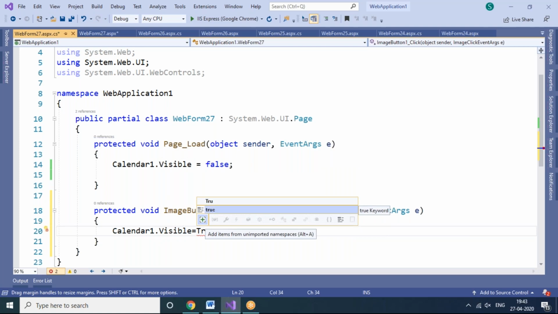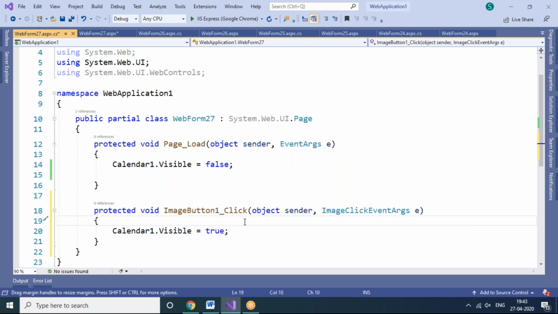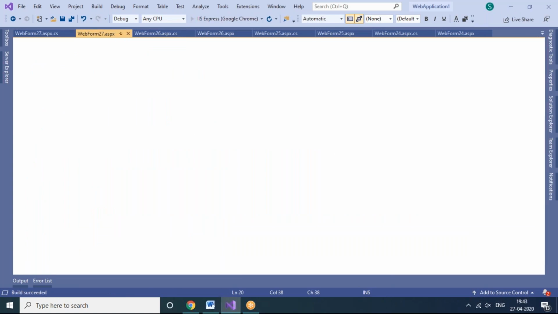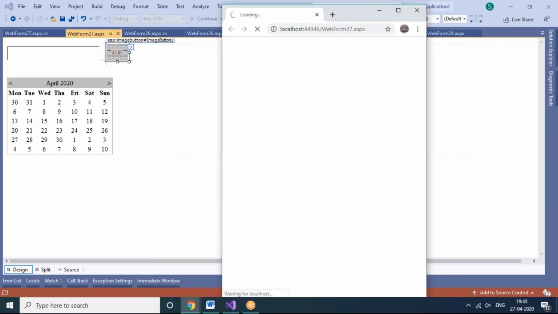Calendar one dot visible equals true. True means that whenever I click on the button control, the calendar is going to be visible. So let's run this again. First, when the page is loaded, the calendar is invisible. As soon as we click on the image button control, the calendar appears.